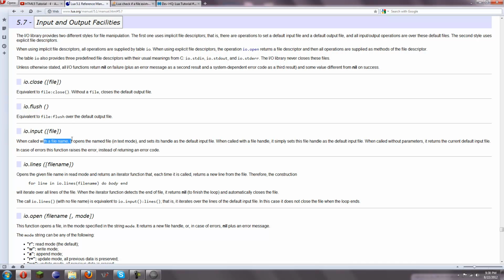When called with a file name, it opens the named file in text mode and sets its handle as the default input file. When called with a file handle, it simply sets this file handle as the default input value. When called without parameters, it returns the current default input value. In case of errors, this function raises the error instead of returning an error code.